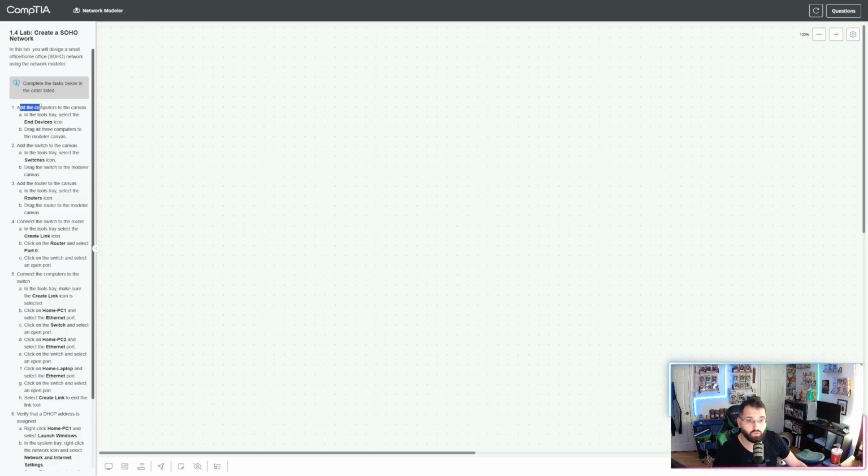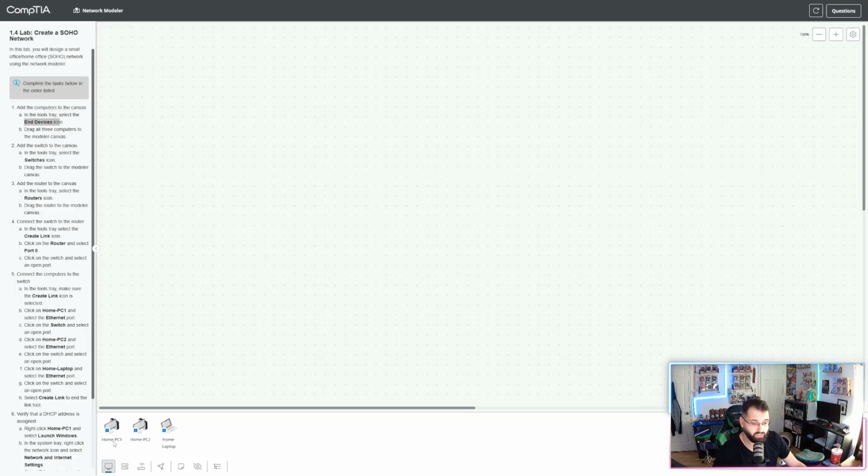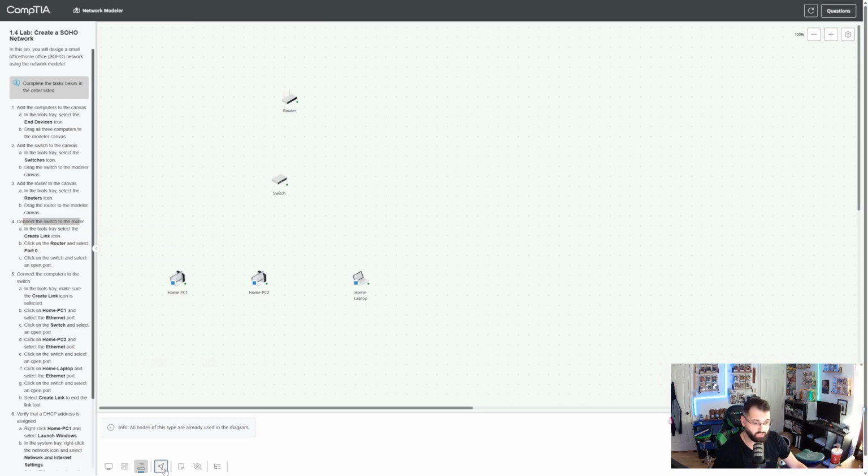So first thing we're going to do is add computers using the end-device icon, which is right down here. So here are our computers: computer 1, computer 2, and the home laptop. Excellent. Now we're going to add the switch, which is in the switch icon, right next to it. Let's go ahead and add the switch. It's going to be right there. Then we're going to add the router, which is in the router icon, right here. We'll put that above. And then we are going to connect the switch to the router using our cables.